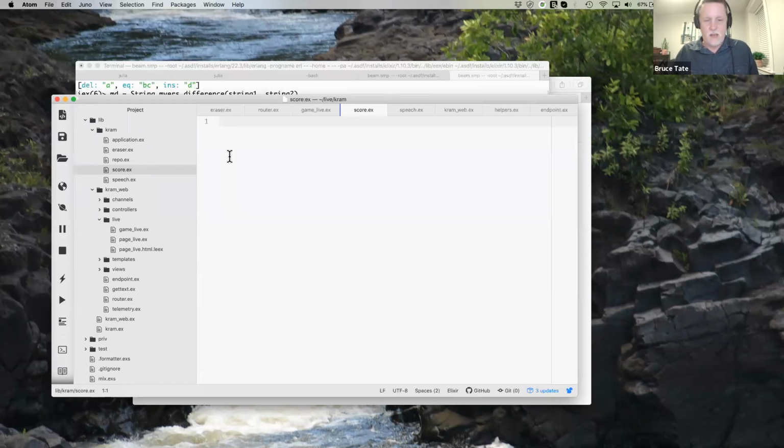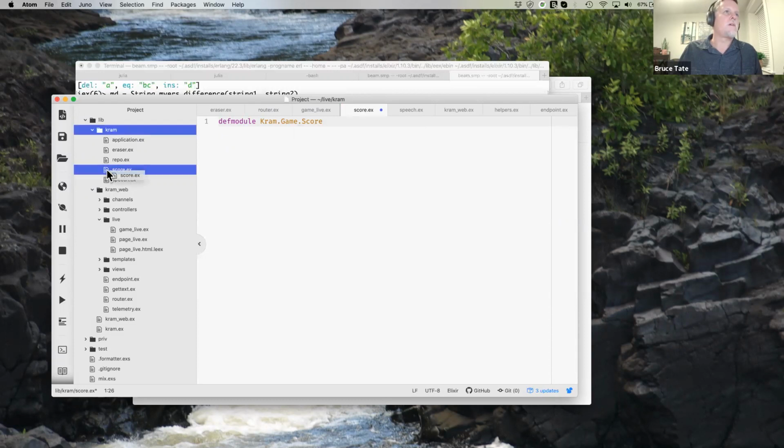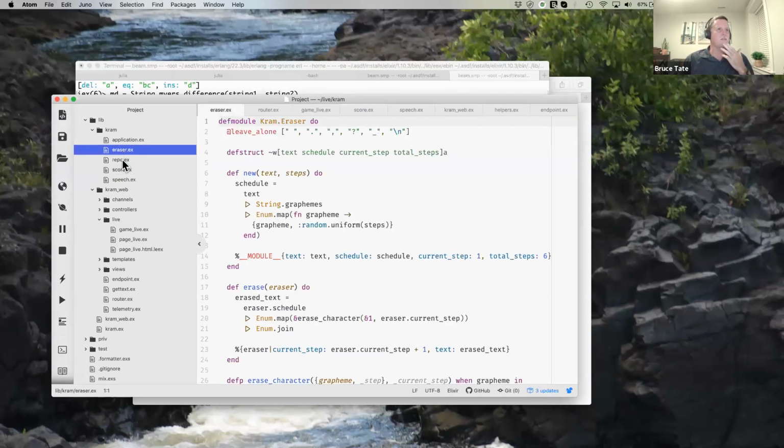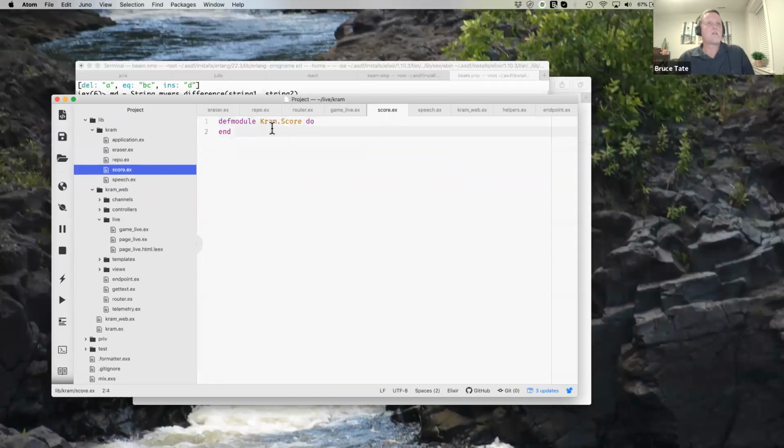And so for now, let's say that's def module, and we're going cram. Oh, we're just putting this in game, or we're putting this in cram, right? Let's just call this cram score. So I don't think that we built a boundary for this one, did we? I think that we accessed that directly. So we'll do the same thing here. Do as I say, not as I do.